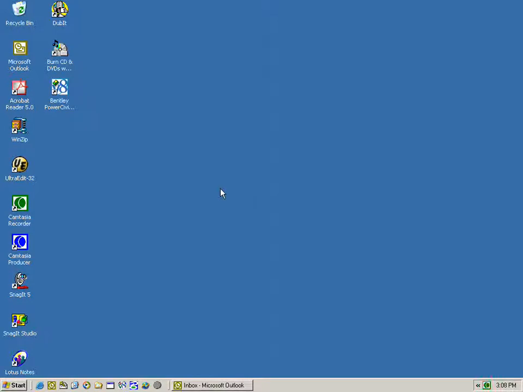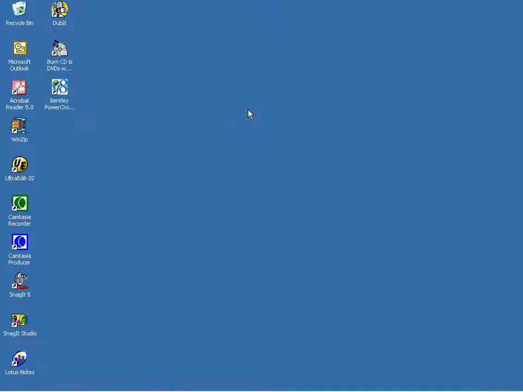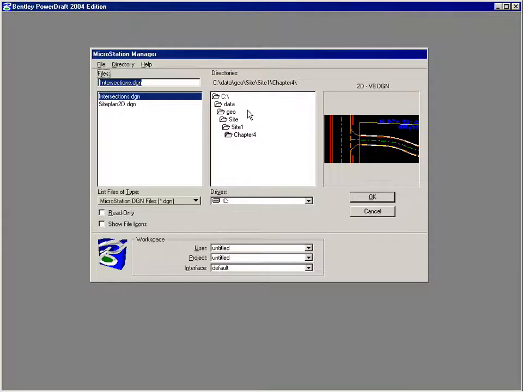Now we're going to work on the intersections between the main road and the entrance road. Go ahead and launch Power Civil. This time we're going to get into a different design file inside Chapter 4 of our project folder. We're going to go into intersections.dgn.